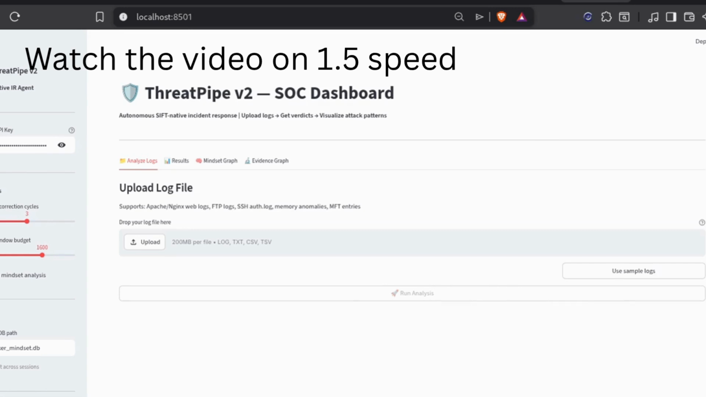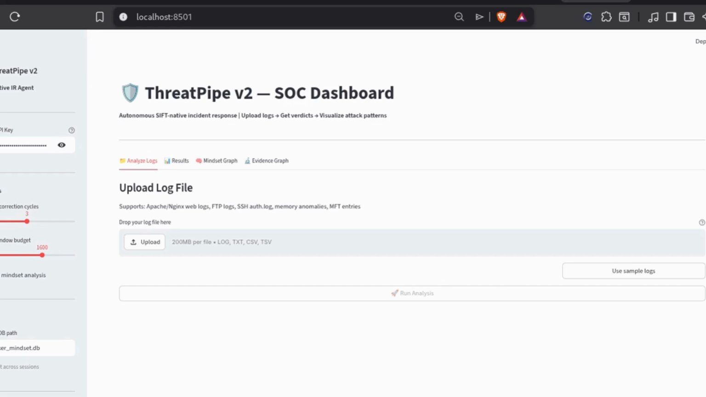CrowdStrike's fastest observed breakthrough time is 7 minutes. Horizon 3 autonomous agent goes from the initial access to full privilege escalation in 60 seconds. Meanwhile, a human incident responder at 3 am is still looking up the command line flags. That gap is the most dangerous problem in cybersecurity. I built ThreatPipe version 2 to close it.